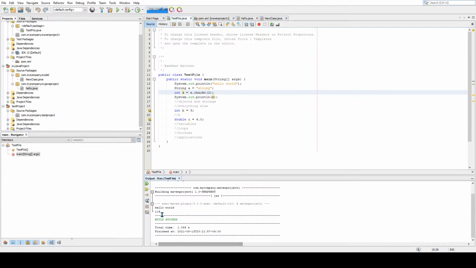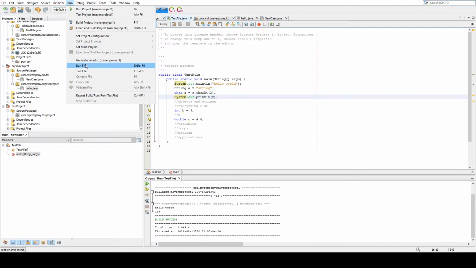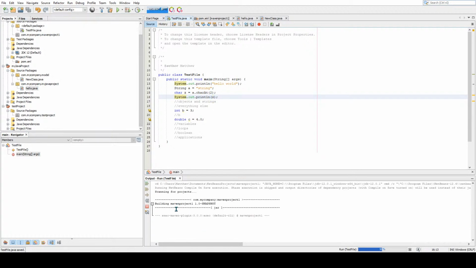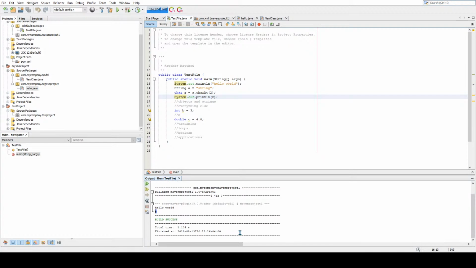We don't want 114, right? Where in the world is 114 coming from? We want char, right? And as simple as changing the typing is, we will see that it goes back to printing out r.